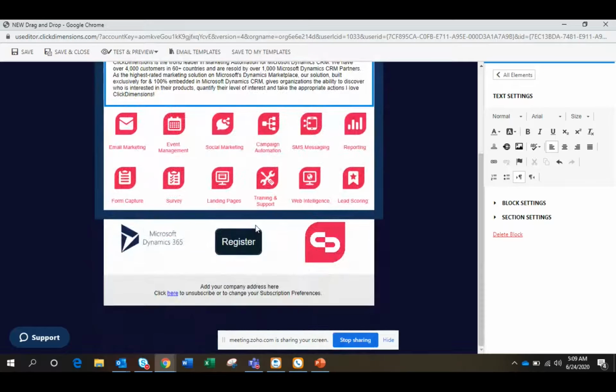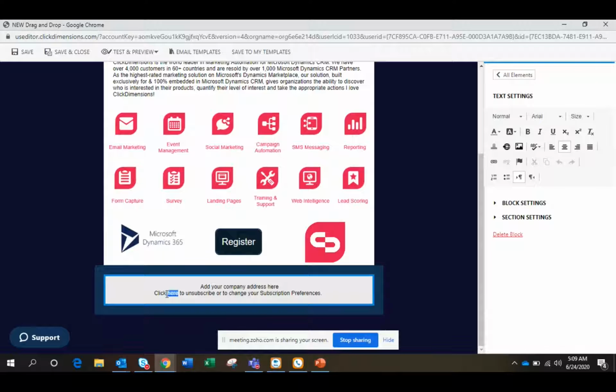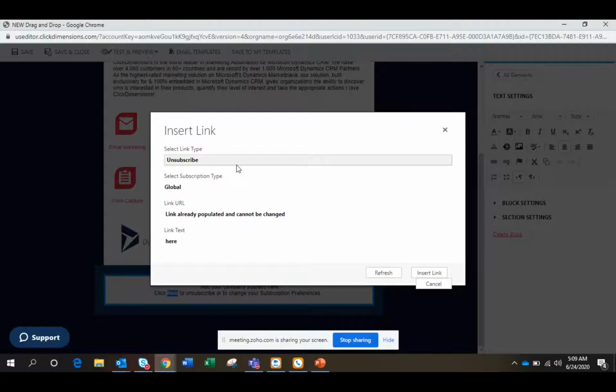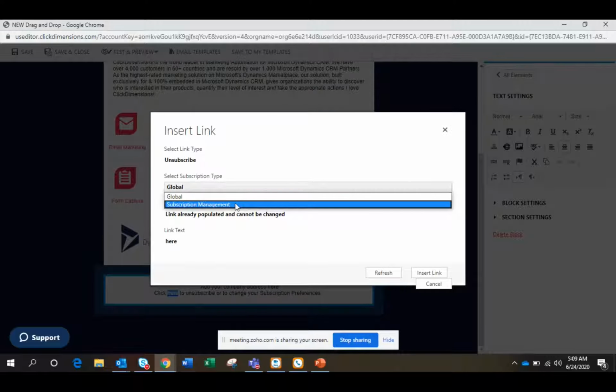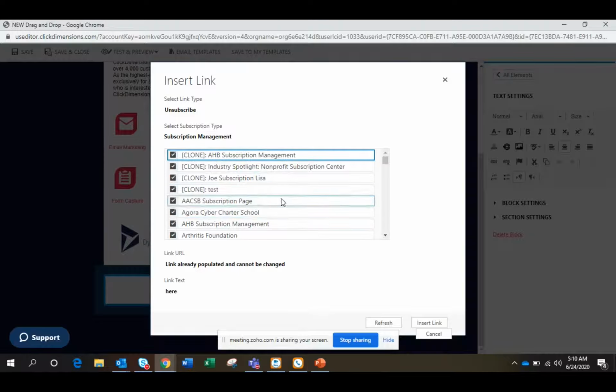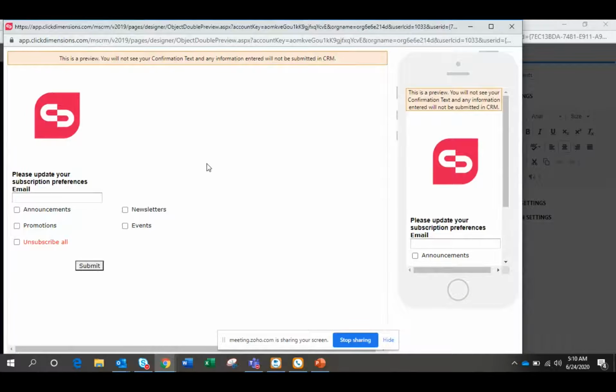We can't really talk about emails without talking about the unsubscribe link. With ClickDimensions, there are a number of ways that you can track your subscription management. The first way is with a global unsubscribe, so they're either opting in or out of all forms of communication. With ClickDimensions, you can also create subscription management pages and give people options of things that they can opt in or out of. You'll design the pages so they won't be ClickDimensions branded.